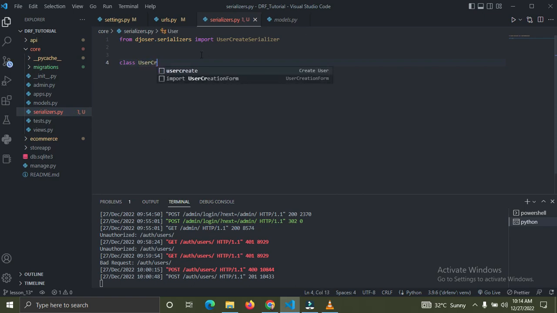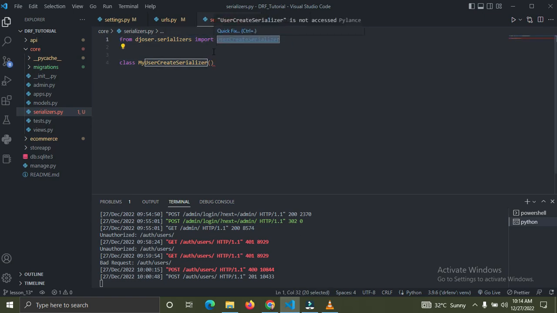Let me just say MyUserCreateSerializer. I don't want the name clash. Understand? And we're going to inherit from what we imported. So Ctrl C, we'll paste that here. After I've done that, now the class Meta.